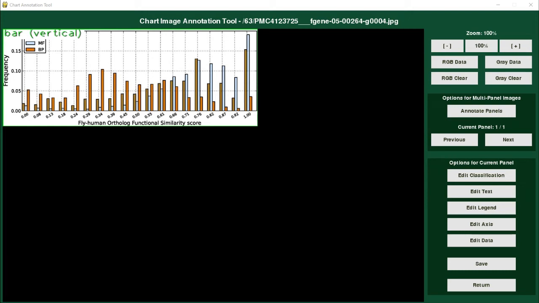Hello, my name is Kenny Davila, and in this video I will be explaining to you the zoom in and color options that you have available in this tool to make your annotation process easier.